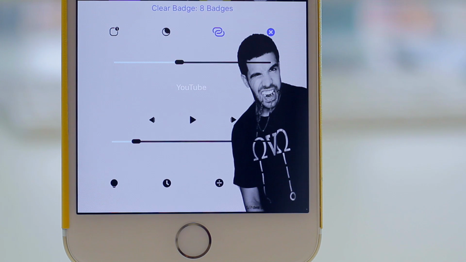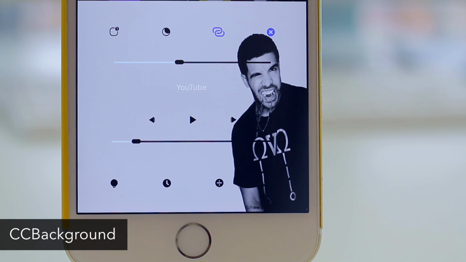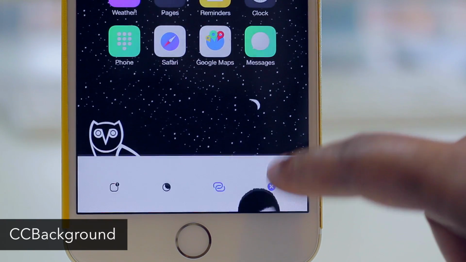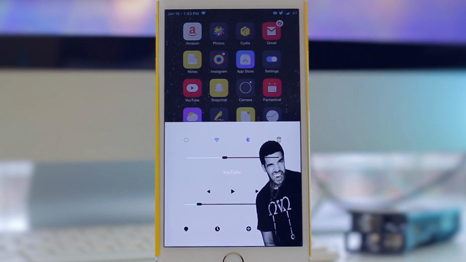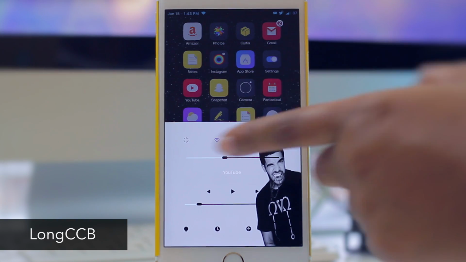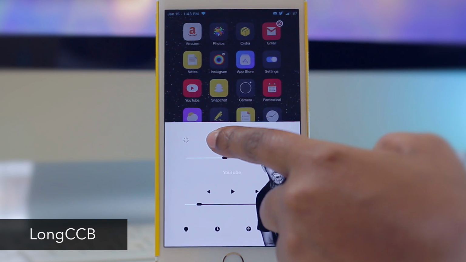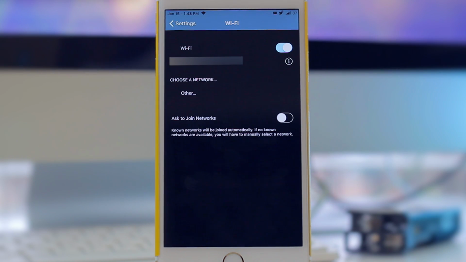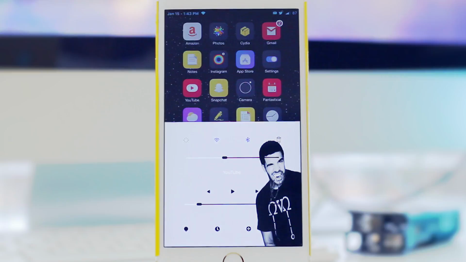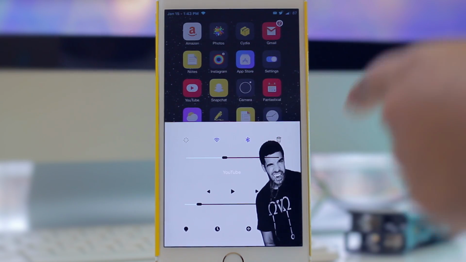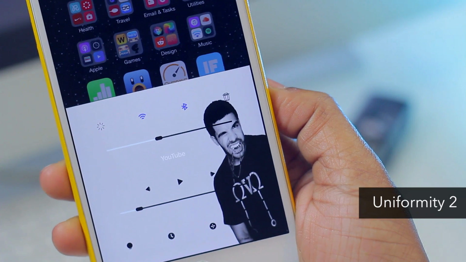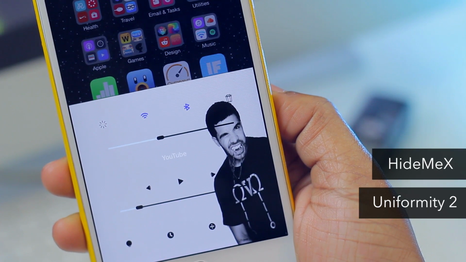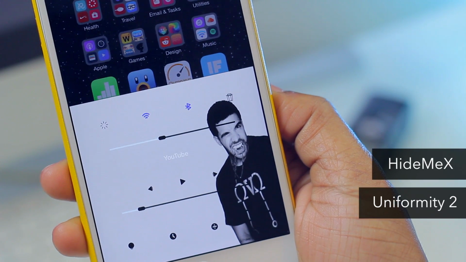And I also have CC Background installed, which gave me this little Drake wallpaper down here, so it lets you customize your wallpaper in your control center. I also have LongCCB installed, so that if I long press on a certain icon like Wi-Fi here, it'll launch me straight into my settings so that I can choose my Wi-Fi network. Now, to adjust the colors of some of these toggles, I used Uniformity 2 to do that. And I also have HideMeX installed here as well to get rid of certain things that I didn't want to see in my control center.